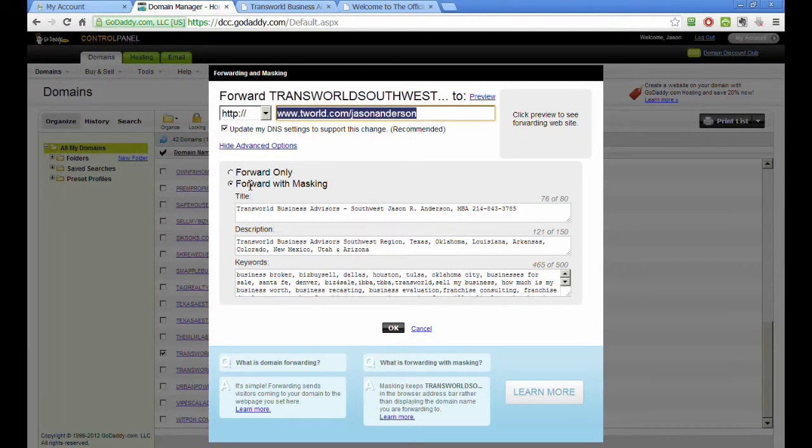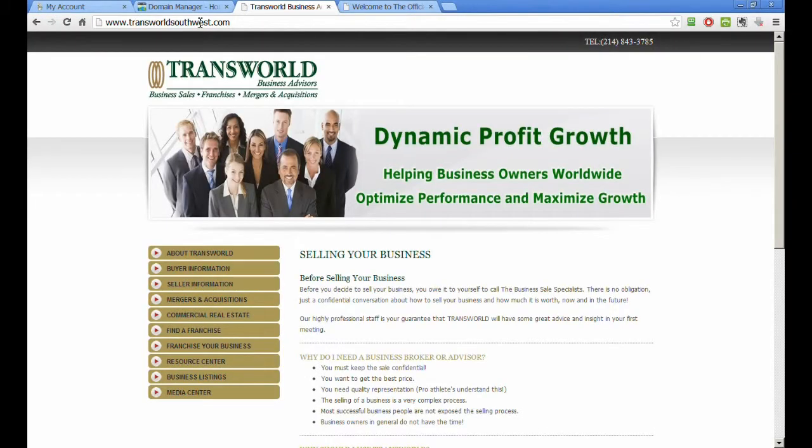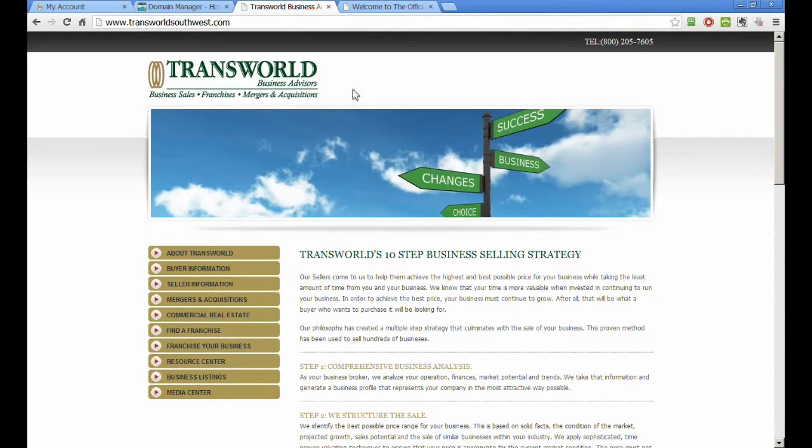I do forward with masking because with masking I can put in my own title, description, and my keywords. And then also you notice at the top it will stay on the domain name transworldsouthwest.com no matter what is clicked on inside of this screen. So this is a pretty cool tip and trick that you can use to make yourself look more professional. Hopefully get you some new clients. It's a real easy step. The domain name only costs around $10 a year.